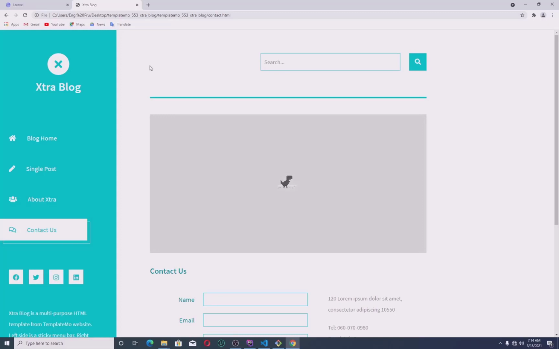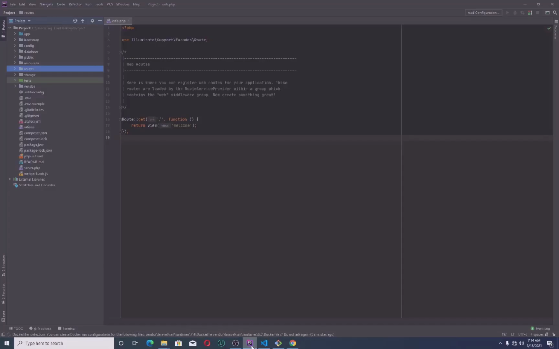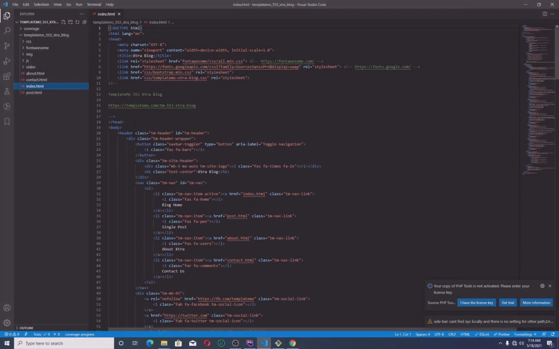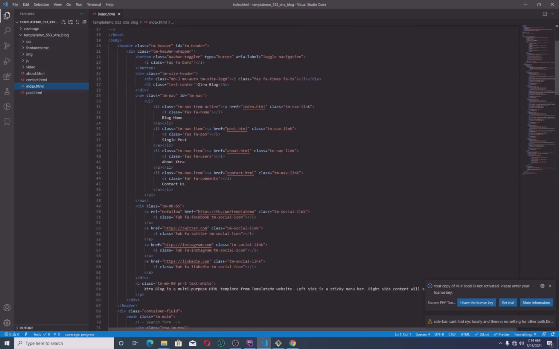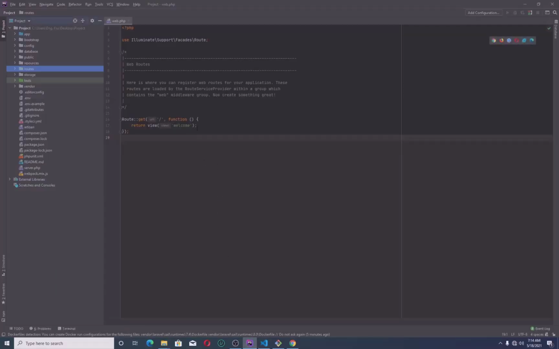Okay, so I have opened the project in PHP Storm. So this is the project here. I've also opened this template that we downloaded in VS Code. So we are going to be working with both this one and this one here.